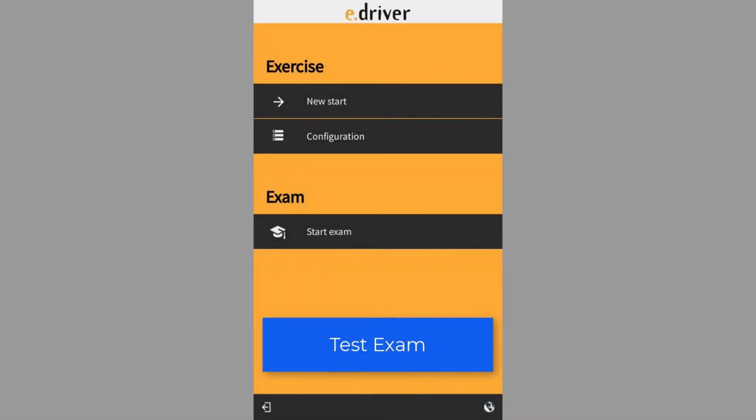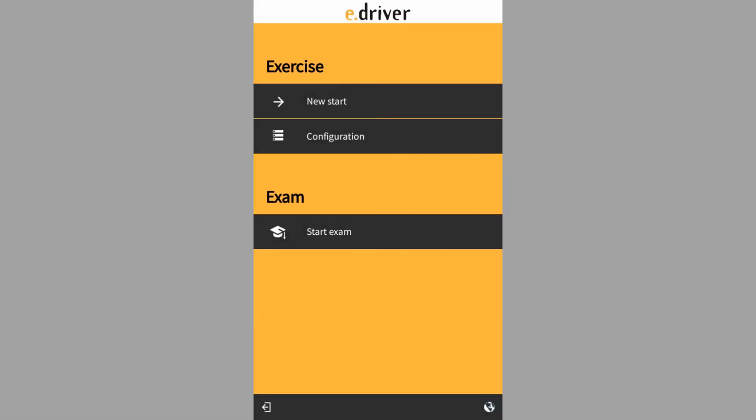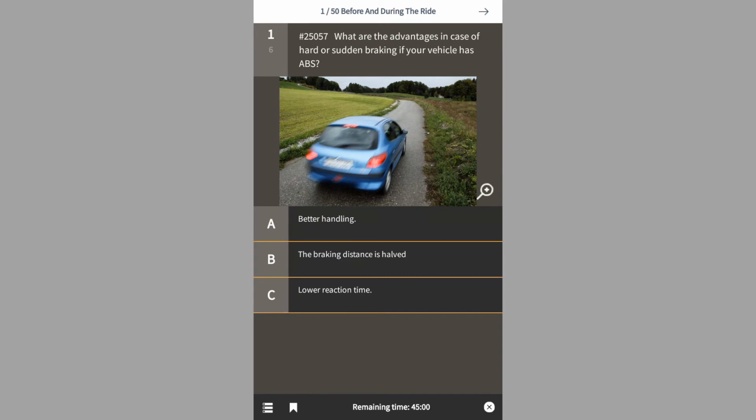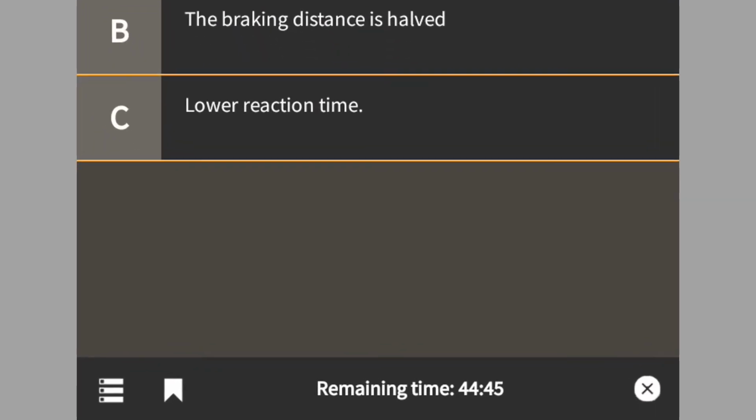The test exam simulates a real exam. Therefore, there are some differences in answering the questions compared to the normal practice questions. At the top of the navigation, you will see the number of questions in the exam. At the bottom of the toolbar, you will find the selection of topics and the bookmark icon.